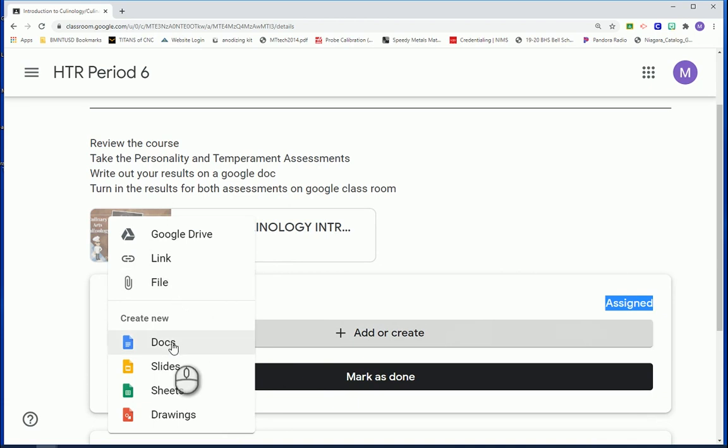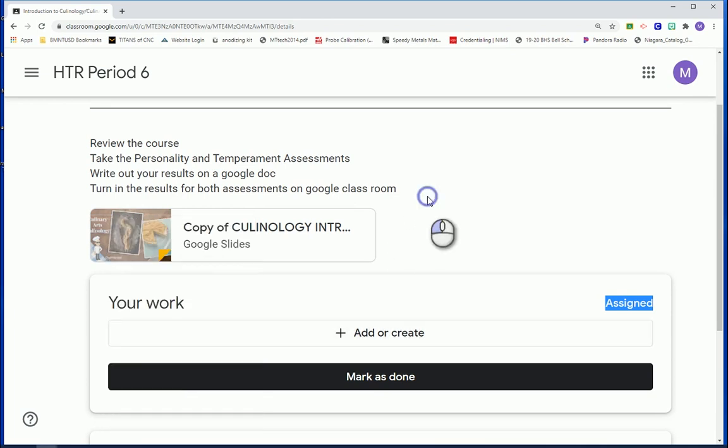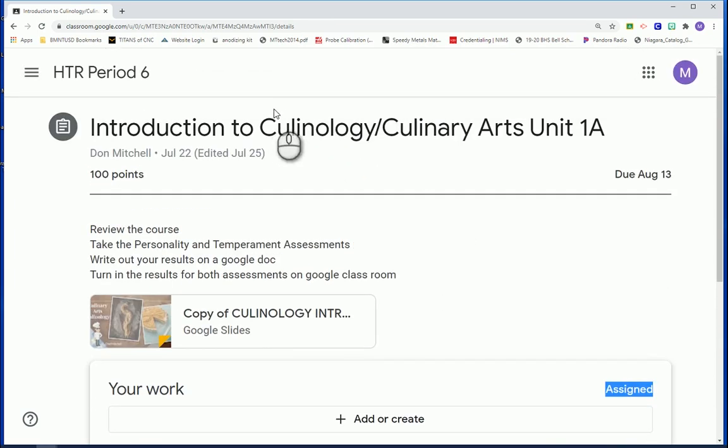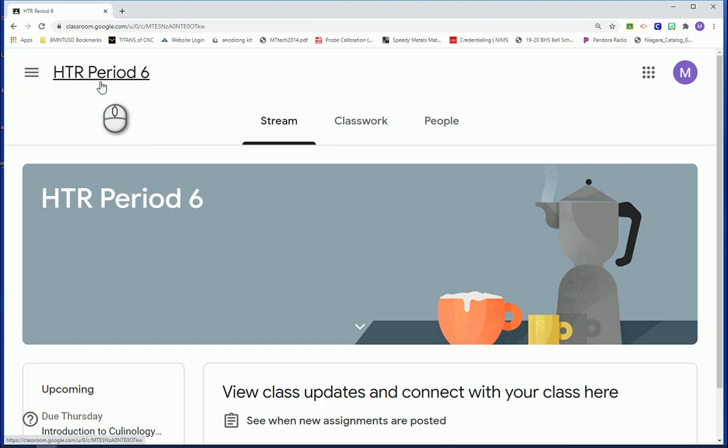From here, you can create a new document, slide, sheet, or drawings, or you can link to your Google Drive, upload an assignment from your desktop, or link to a hyperlink. Make sure that when you submit your assignment, that the document you submit is not blank. Let's go back to our Classroom page by clicking in the upper left-hand corner under HTR period 6.